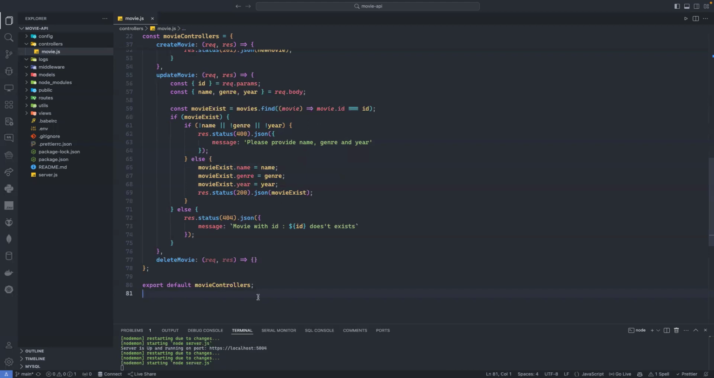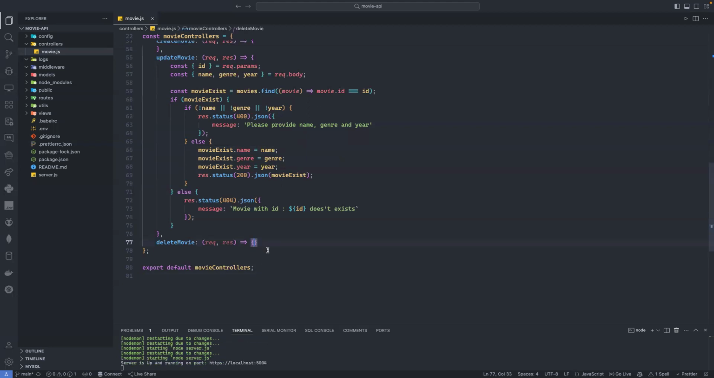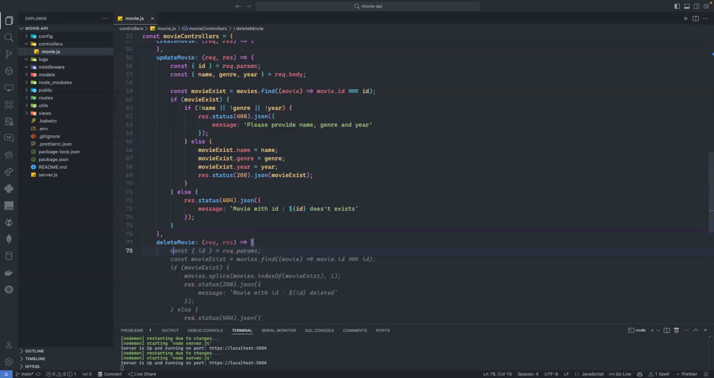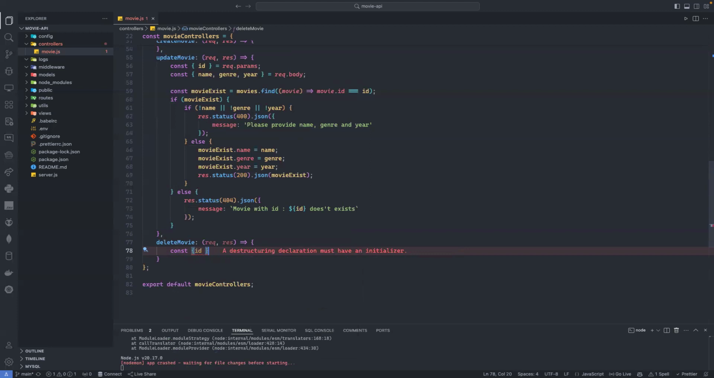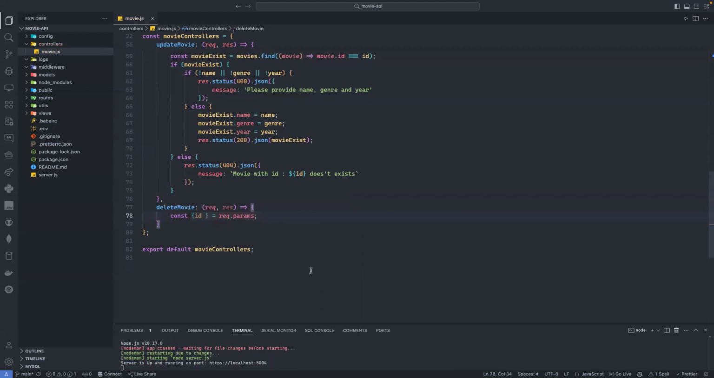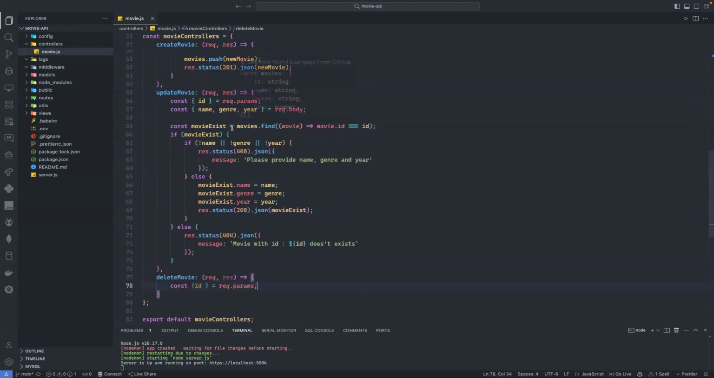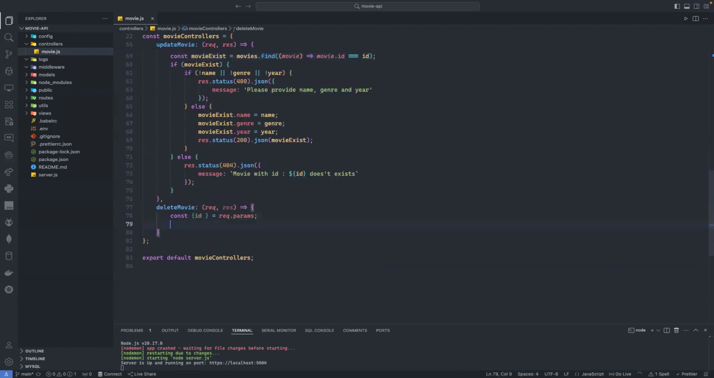Clear? Now we have delete. What do I need to delete a movie? I need an ID. Of course, I need an ID. So I can just say const ID, an ID which will come from params, of course. Now when I'm trying to delete a movie, I need to check if the movie exists or not, right? It's the same job we did here. So I can copy this one because it's the same.